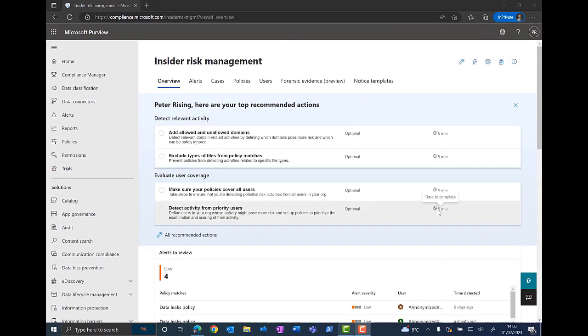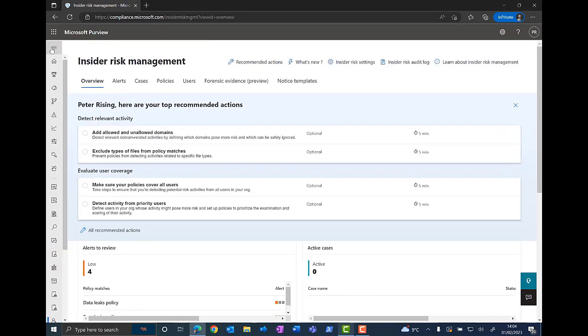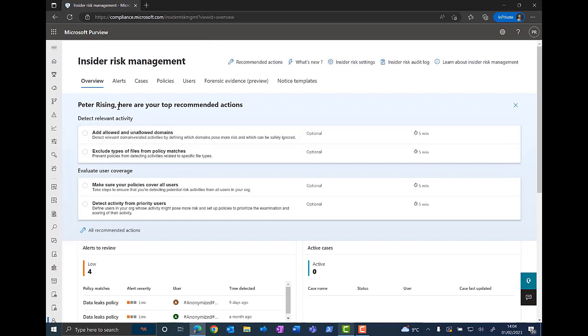So once inside insider risk management, we are taken to the overview tab here, and we can see some tabs along the top of the screen here. We'll go through these in turn. I'm just going to close the sidebar here to get us more screen space. And what we see here first are some recommended actions. And we can see that some of these are optional. We don't have to do these.